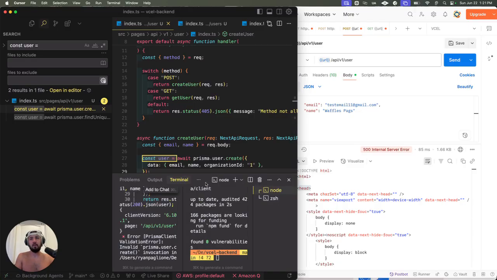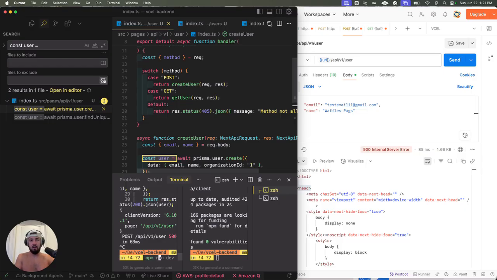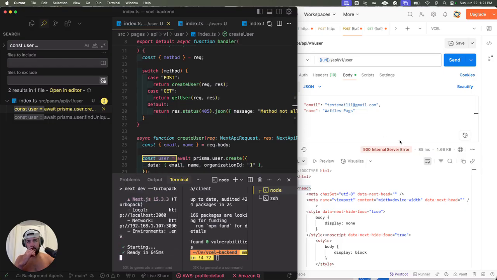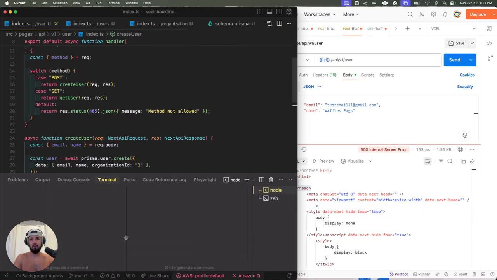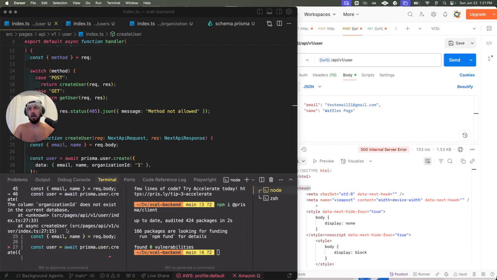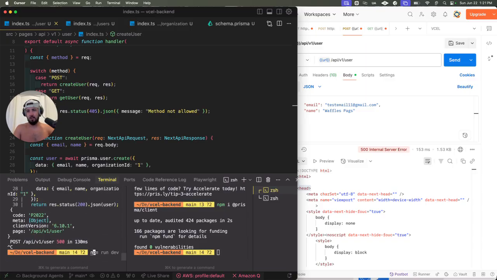Oh, I see, because a user has to be associated with an organization. Okay, all right, let's see if that fixes it. I don't know if it will or won't, but let's see. Nope. Nope. Lies. Column organization ID does not exist.